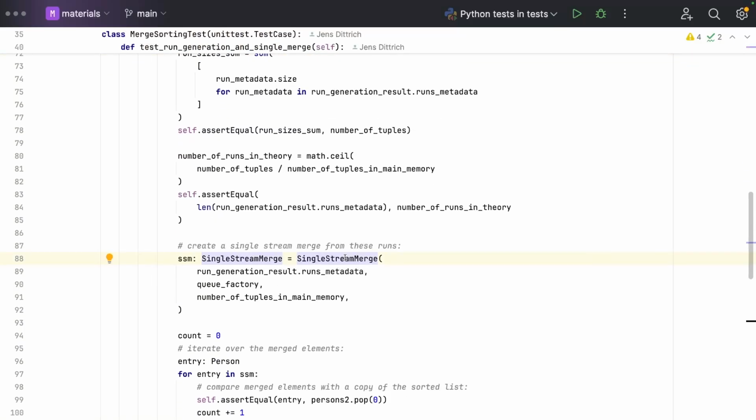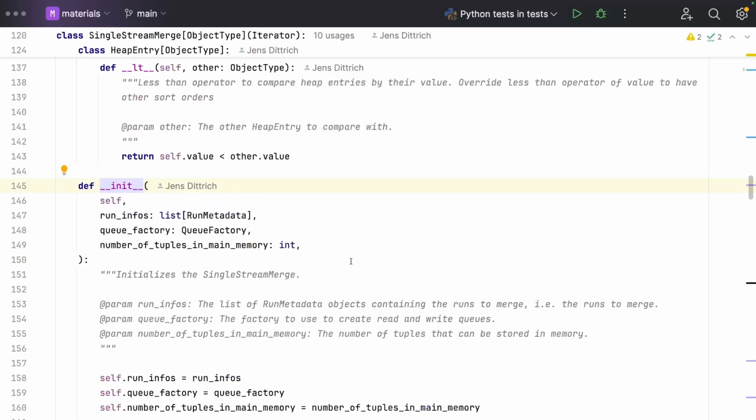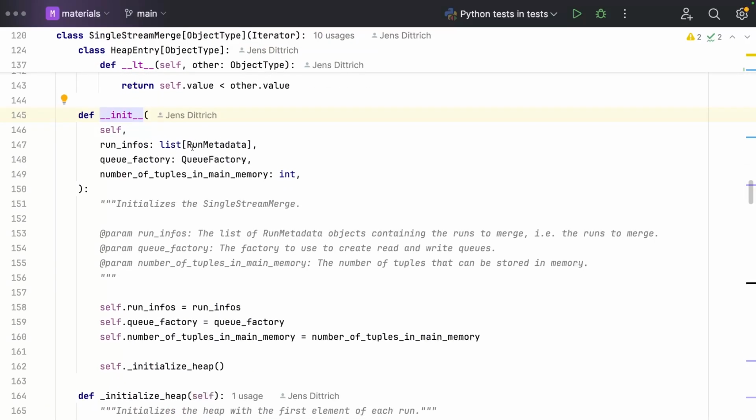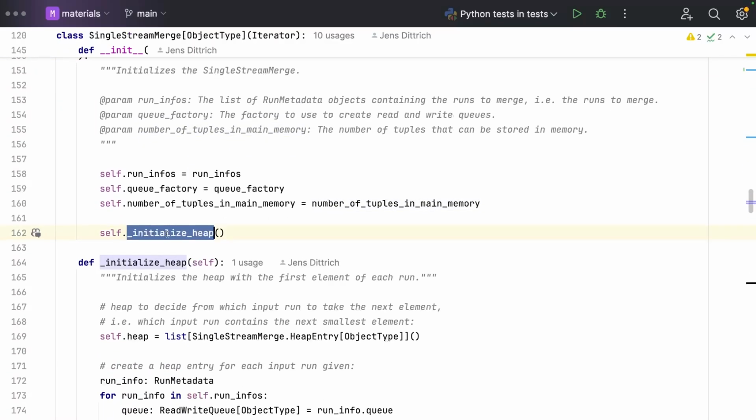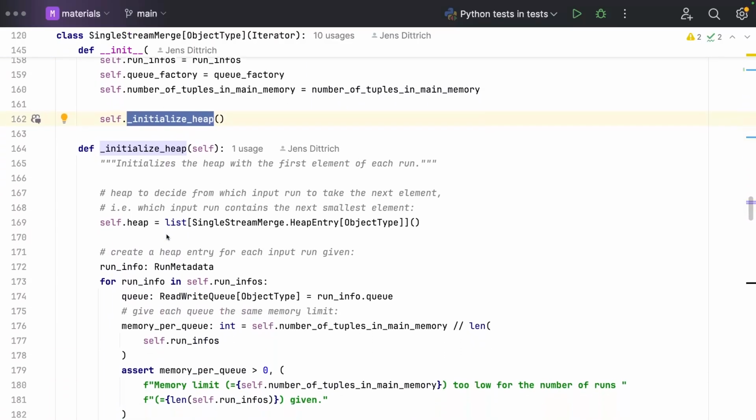So in the code, the single stream merge is exactly doing what we had on the board. A number of input runs are merged into one output run. Let's first understand how this single stream merge works. I have the list of run metadata. That's exactly the output I got from the first phase, from the run generation. So here's a list of runs, a list of queues. I have a queue factory again. I have this memory limitation we can ignore for the moment. Then I call this initialize heap function. And that is what I just explained.